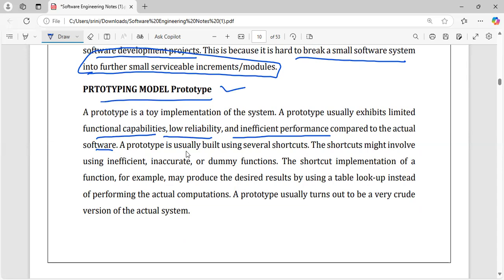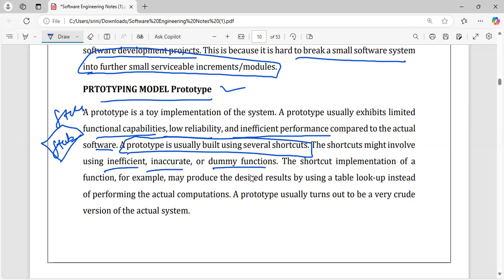A prototype is usually built using several shortcuts, like using stub procedures, which just provide exact results, not actual results. This shortcut might involve using inefficient, inaccurate, or dummy functions, such as stub procedures. The shortcut implementation of a function, for example, may produce the desired result by using a table lookup instead of performing actual computations. The prototype usually turns out to be a very crude version of the actual system.